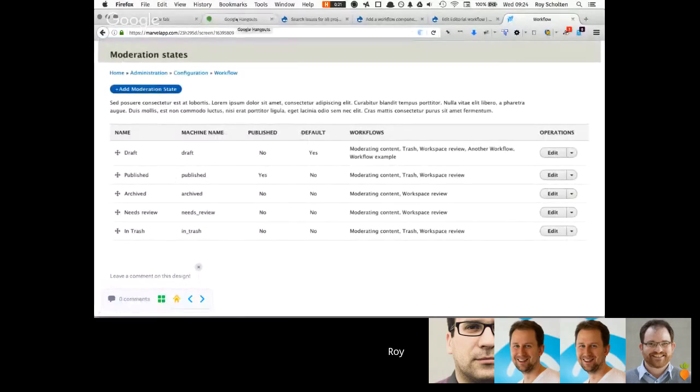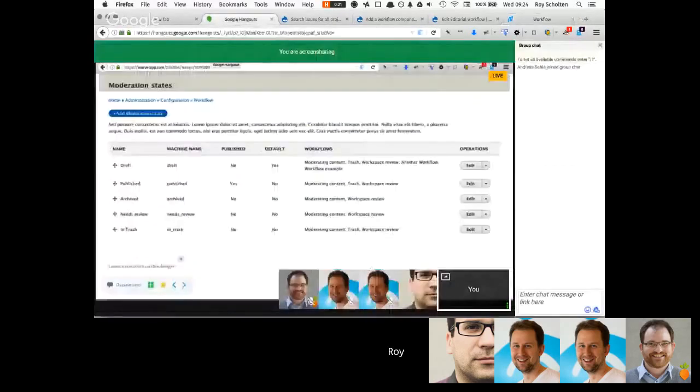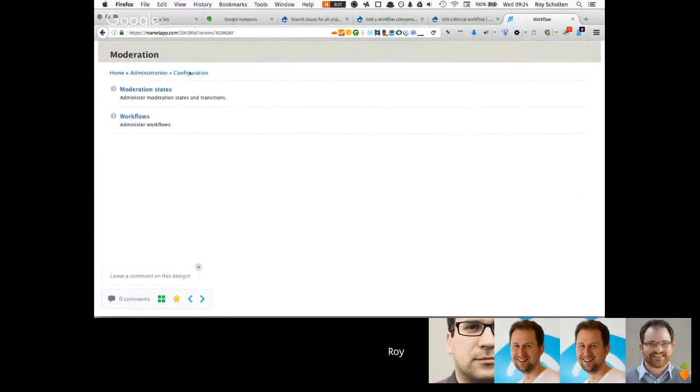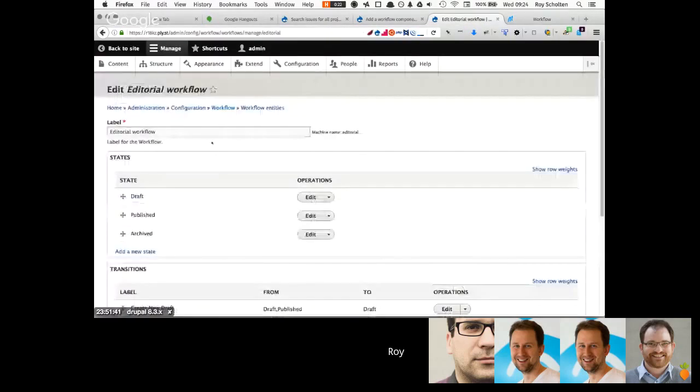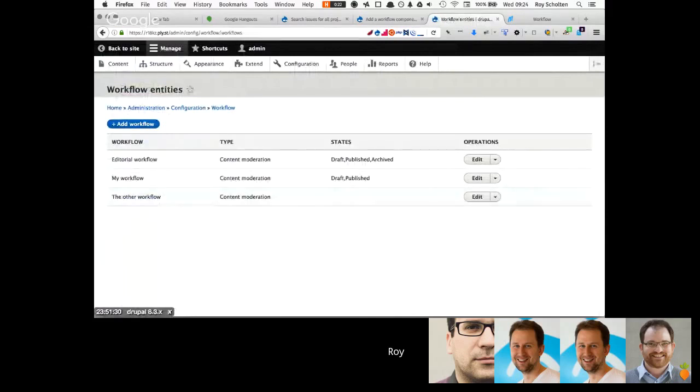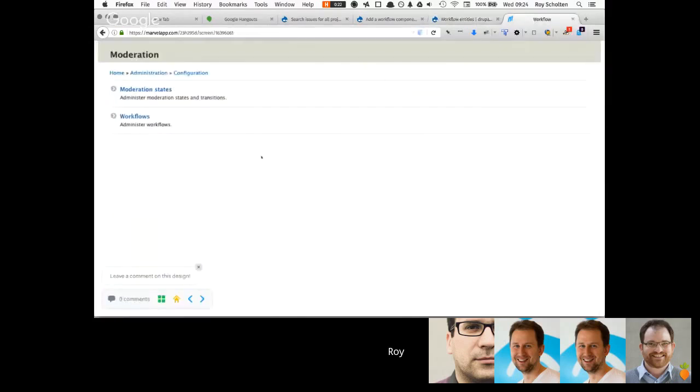I'm sharing again, right? Yes, you are. So in configuration, configuration here has workflows, and then it immediately lists the workflows. Here we have configuration of what is now in this design called moderation. And then we have states and workflows.